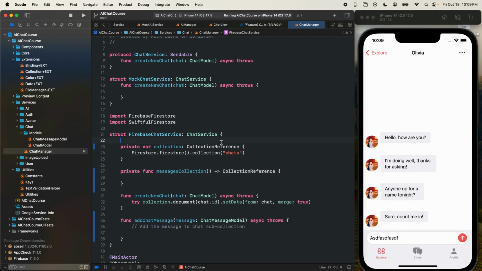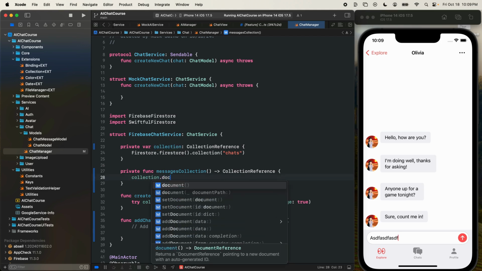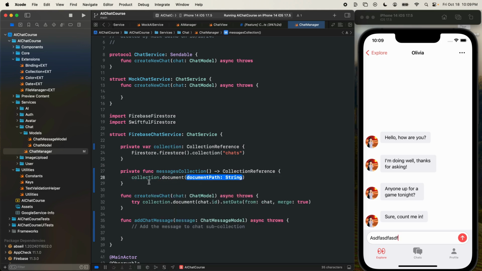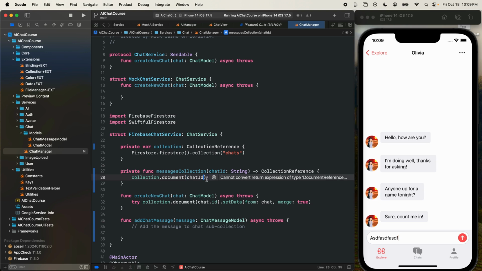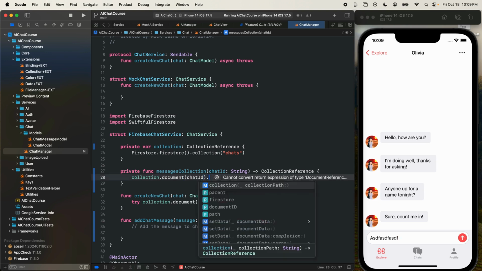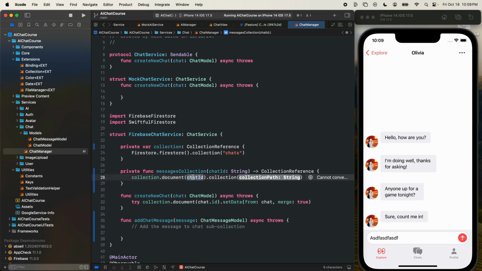just like above here. Except for this one, we're going to access the chats collection and then look for the document. So the specific chat document for this chat. Pass in a chat ID of type string. Pass that in. And then we're going to go to another collection that is a child of the chat document called messages.